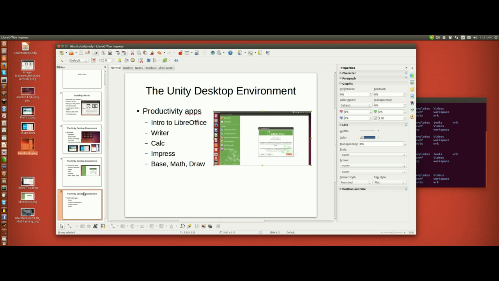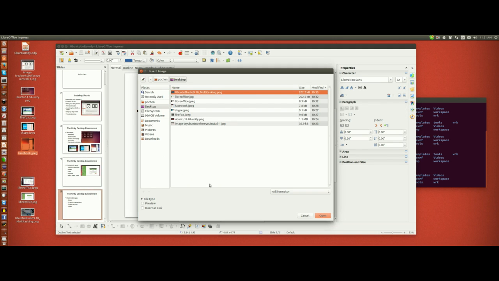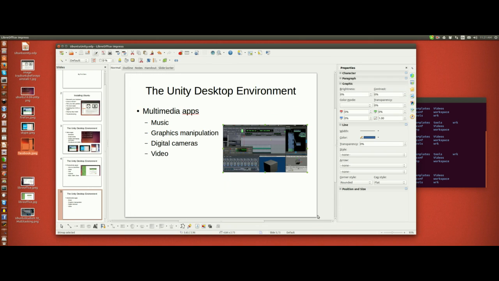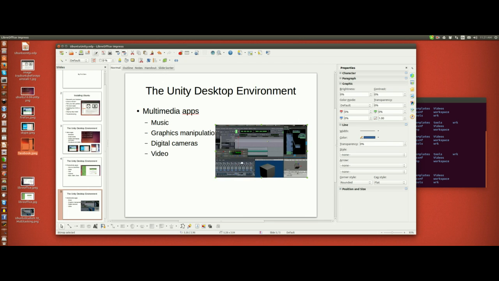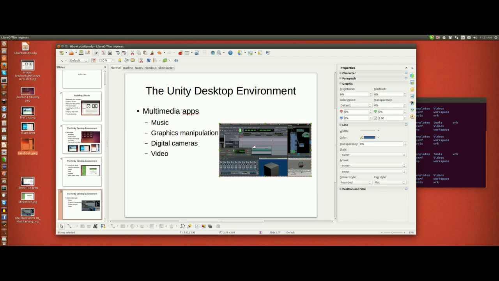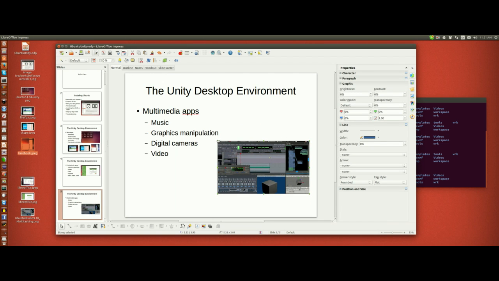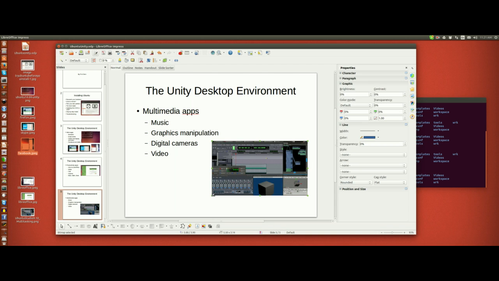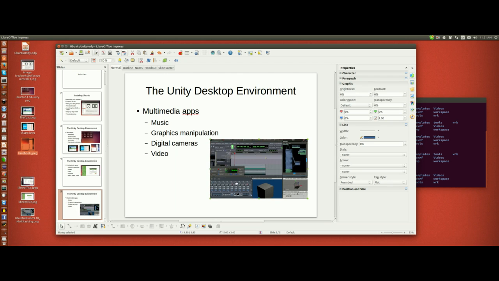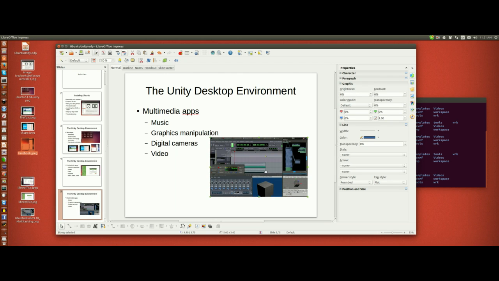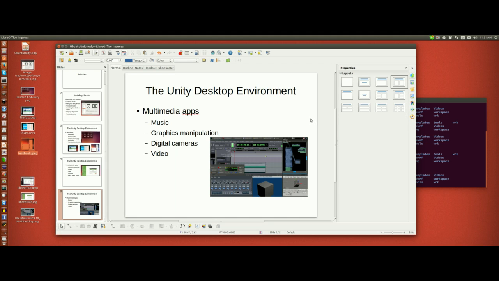And then the last one, I'm gonna add one more image to it. It's gonna be multimedia. So this is actually an image of a three-dimensional movie editing or movie animation making software. It's called Blender. It's an open source 3D animation maker called Blender. So it's one of the screenshots from Blender, actually. Adjust it a little bit. Okay, so we have added some images to the slides.